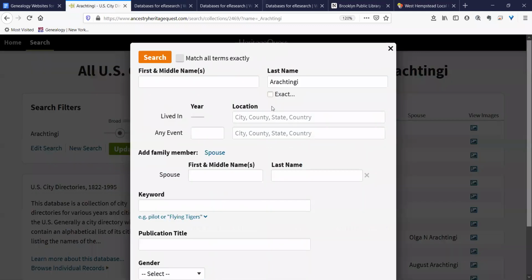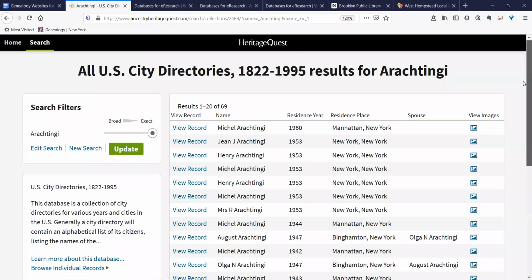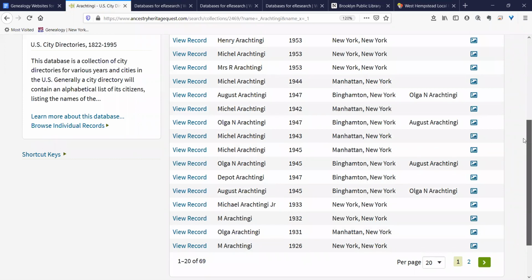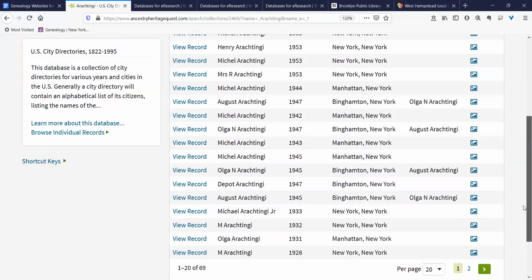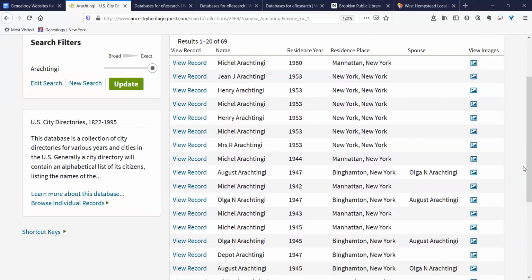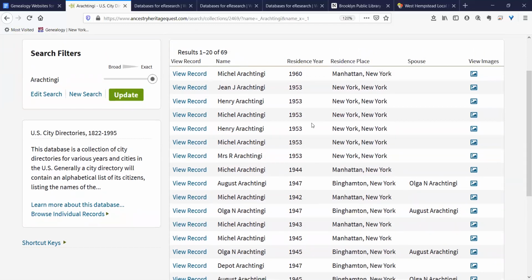And we can actually, if we just put it exact. Okay, so 69 results came back. And I know these are all my relatives because the last name is rather unusual. But this is a great way to trace where your ancestors moved from year to year, especially since right now the last census records that are available are from 1940, and these directories you can see actually go into the late 40s, the 50s, and even 1960.